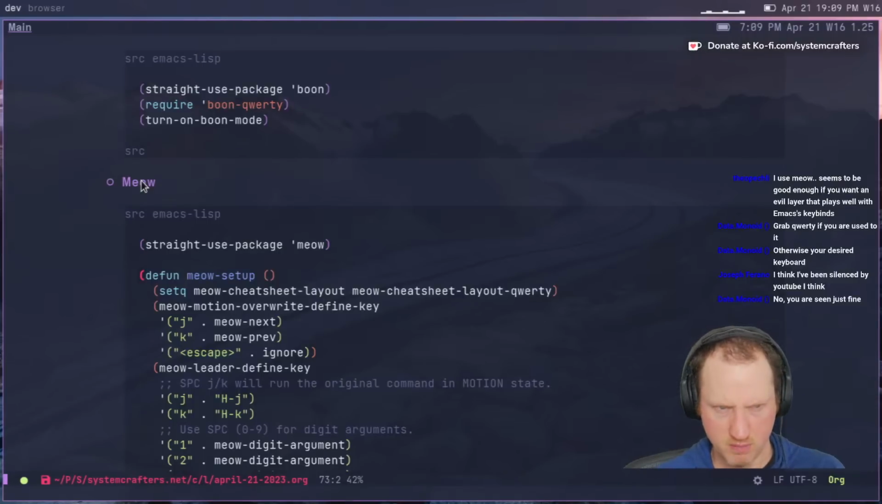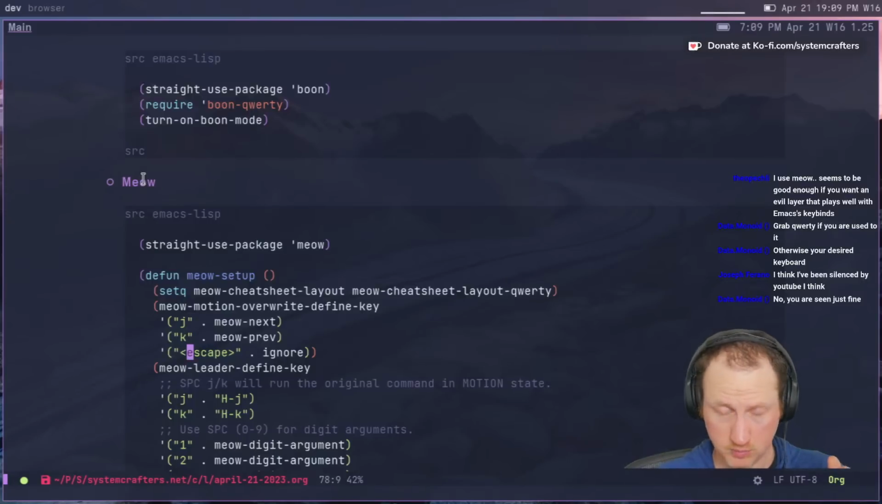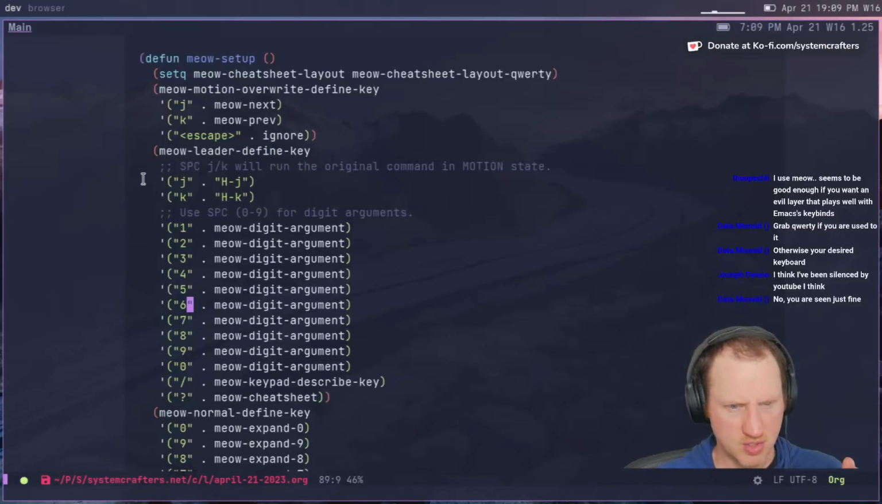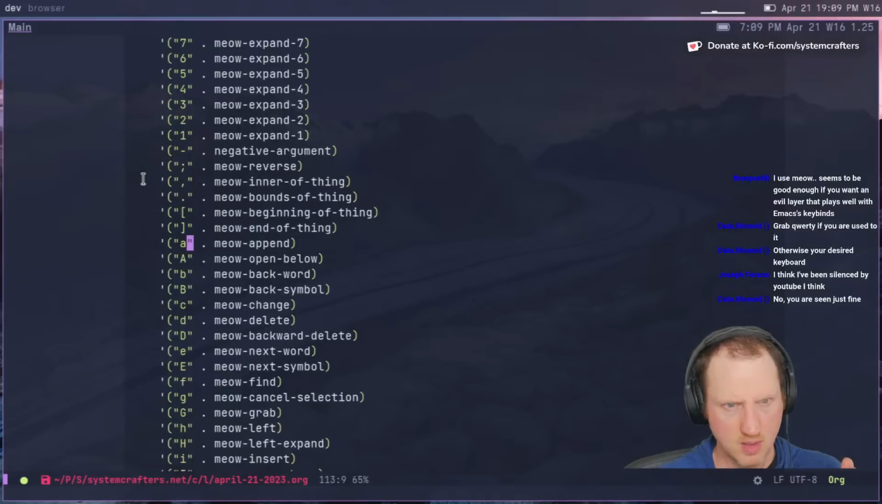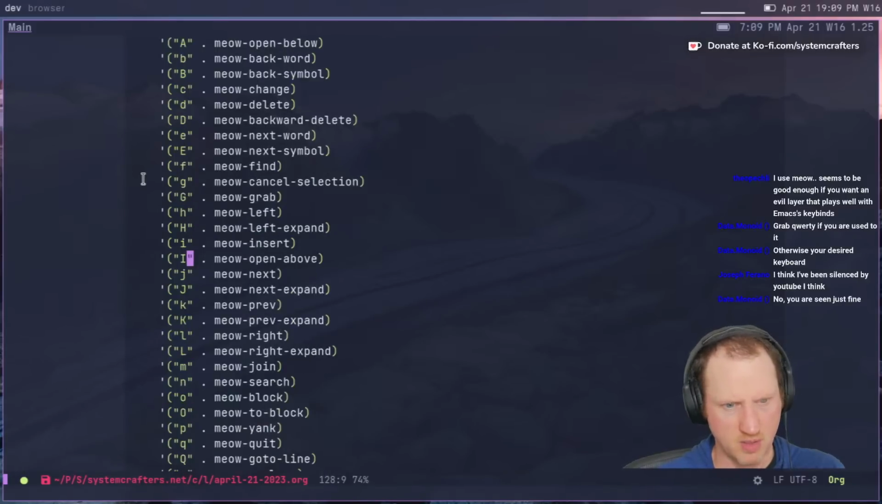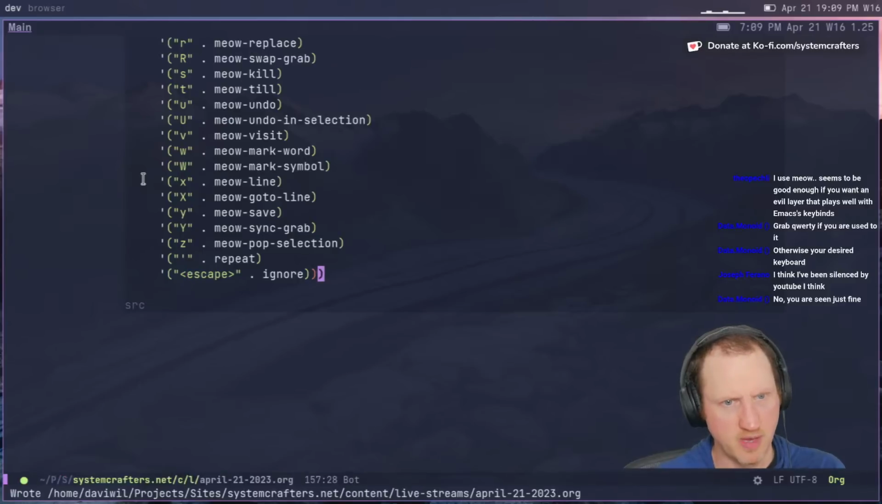So this is a function, meow-setup, cheat sheet layout query, overwrite, define keys. So it looks like next and previous are J and K, which is more Evil style, which is cool. Digit arguments, define key, expand. All right, so there's a lot of stuff in here. We won't just look through this because maybe the tutorial will help us with that. So I'm going to eval that function.